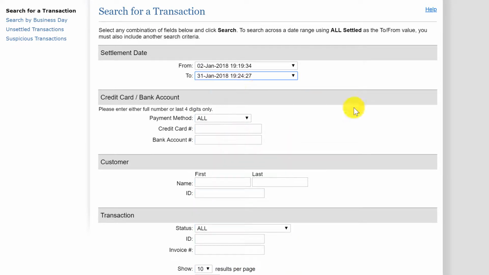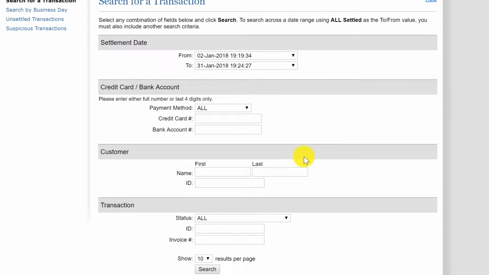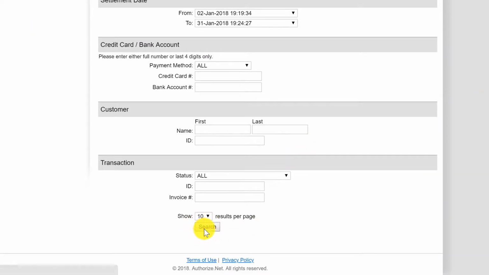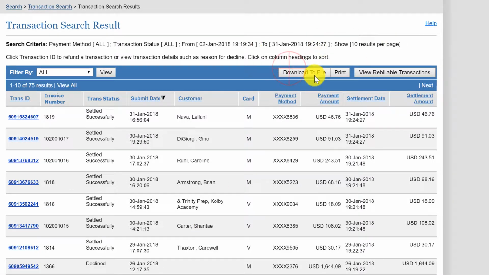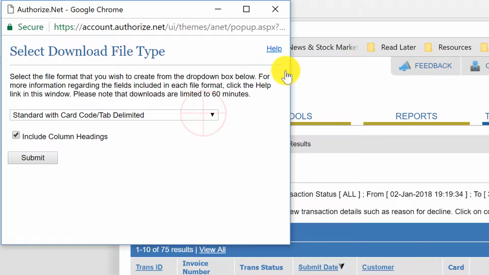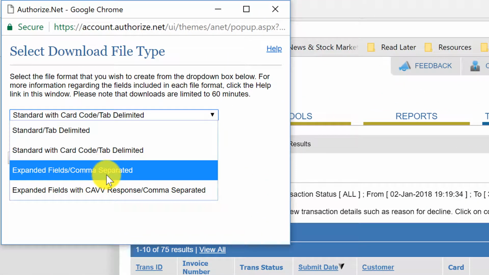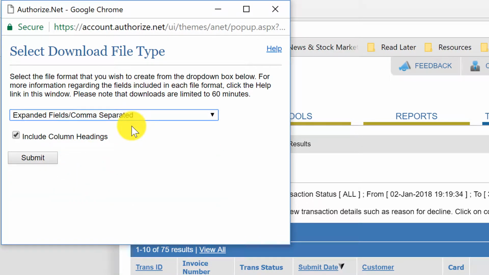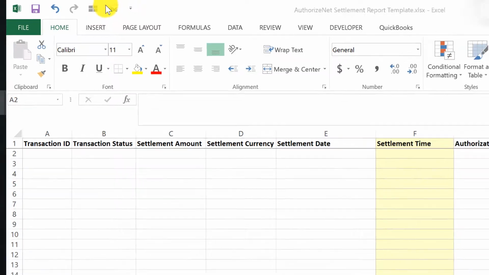So we run this report, and nothing else, no other criteria. I want absolutely everything. I choose search, and then I'm going to choose download to file. And the format that I want is going to be this one, expanded fields, comma separated. Okay, I'm going to skip this over in the interest of time. I've already downloaded the file that we need, but that's all it takes. So I usually do this a month at a time, right?